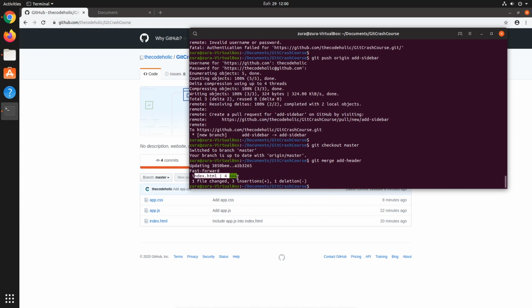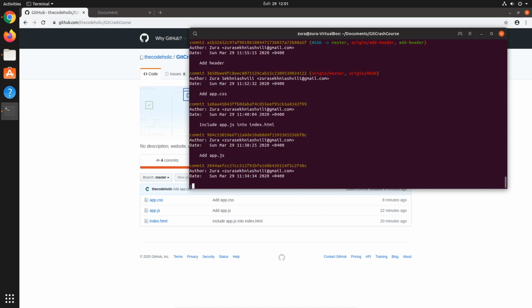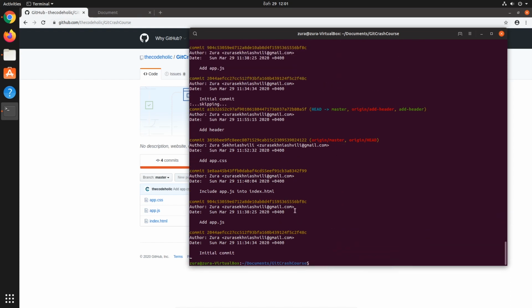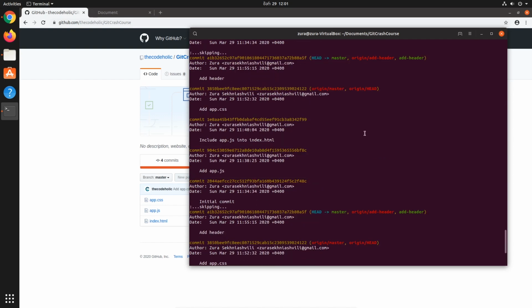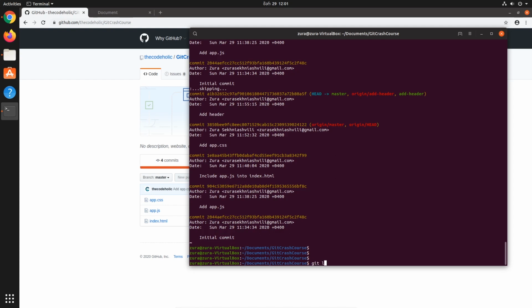So index.html was changed, and if I type right now git log in the master branch, first of all we have too many logs right now. And here I see the latest change is actually, where is it? Let me type this again. Git log.